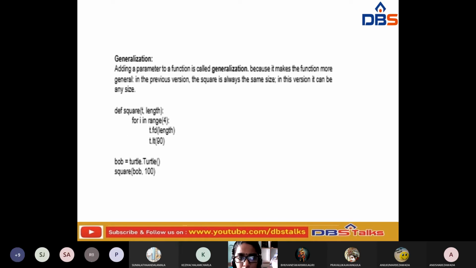So if you have observed this concept, see, define t comma length. Whenever I run the program, the first time 100 centimeters should come, next 200 centimeters square should be defined. So why have I passed the parameter called length?